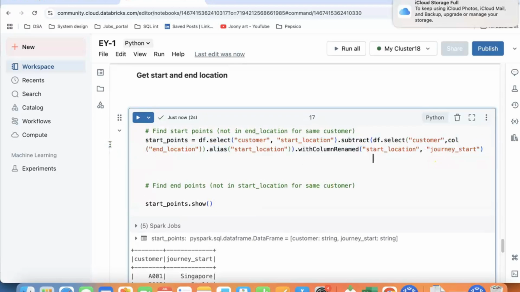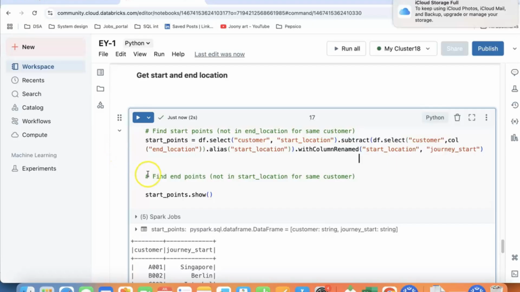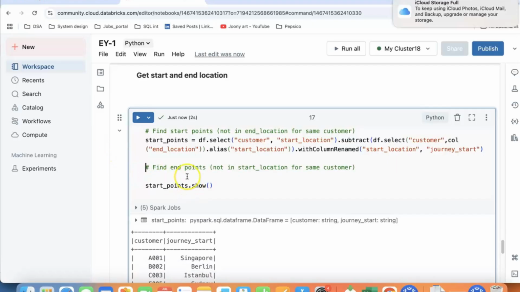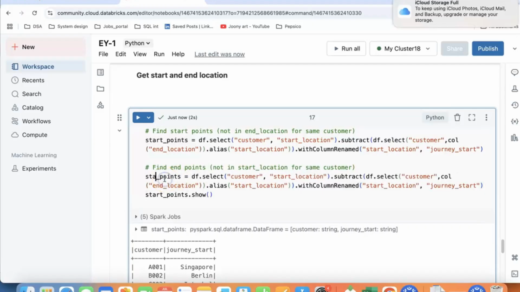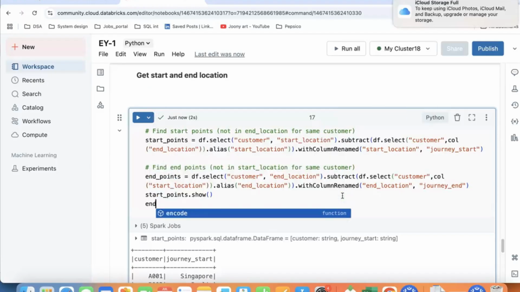The second thing is the same thing, I have to do it for the end point, right? So let me go ahead and paste the same thing. I will just rename this, that is my endpoint. In the endpoint, I have to find what is my end location, and here what is my start location I have to subtract, and I will just go ahead and name this end location because we are actually finding the end location. And let me rename this end location to the journey end. Okay, so this is my endpoints.